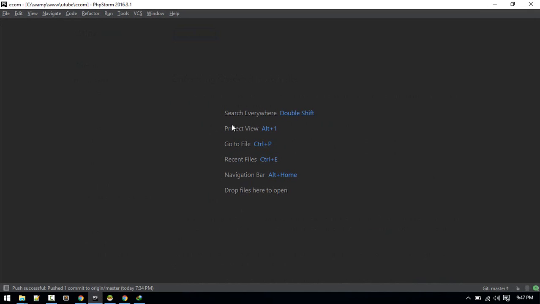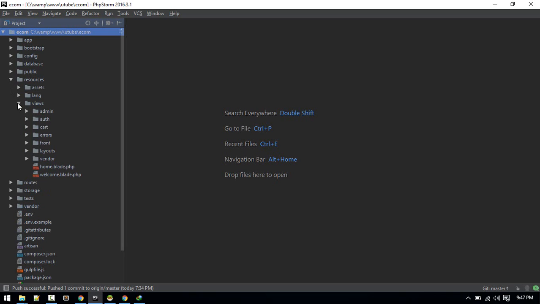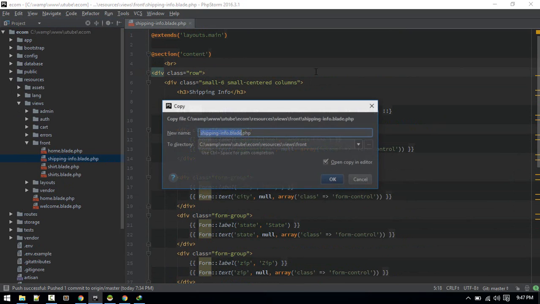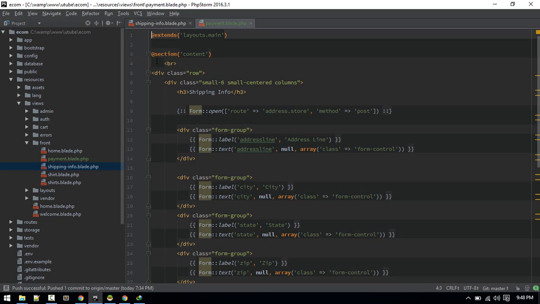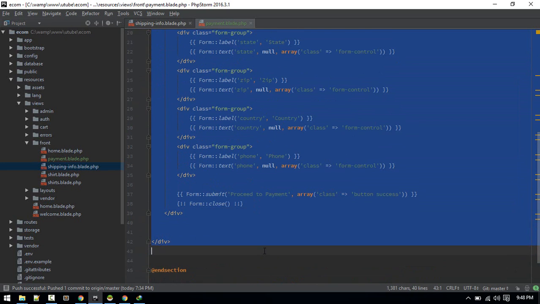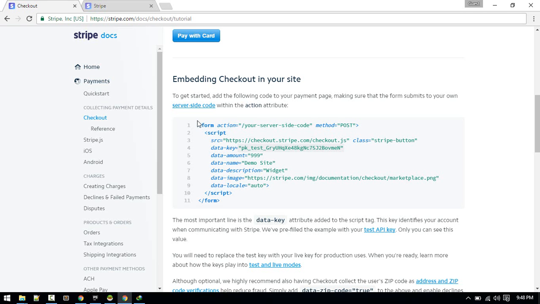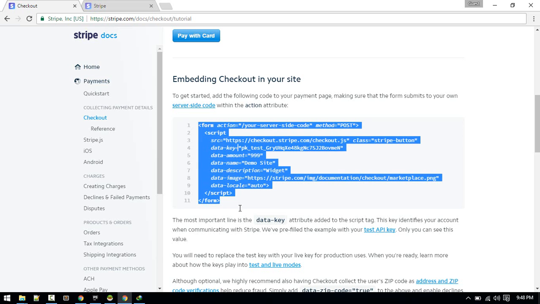Let's go to our project and create a new view. Let's go to resources, views, front end. I'll save it as payment. You can create a new blade file. Just to save some time, let's put this code here. Control C.